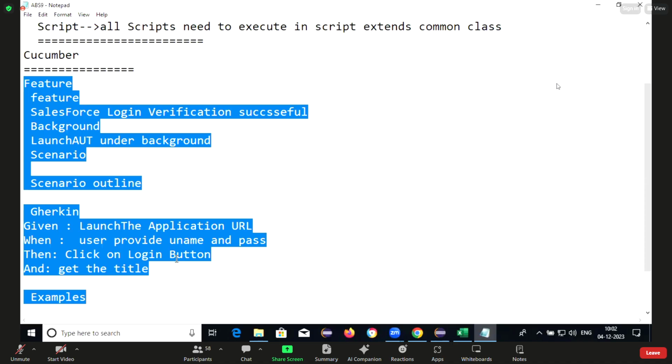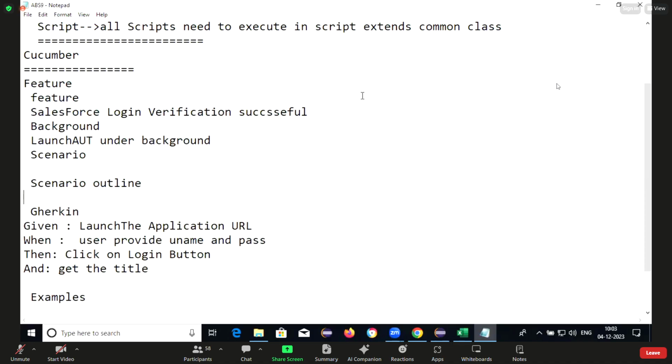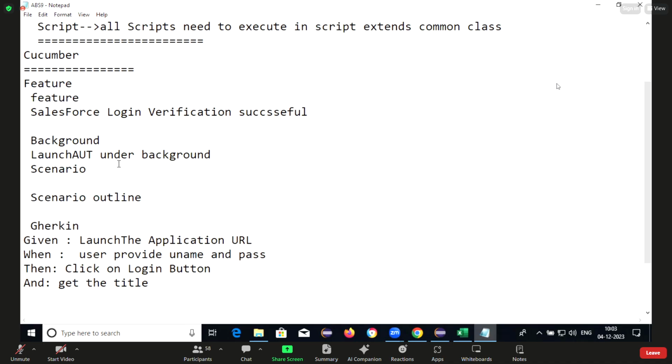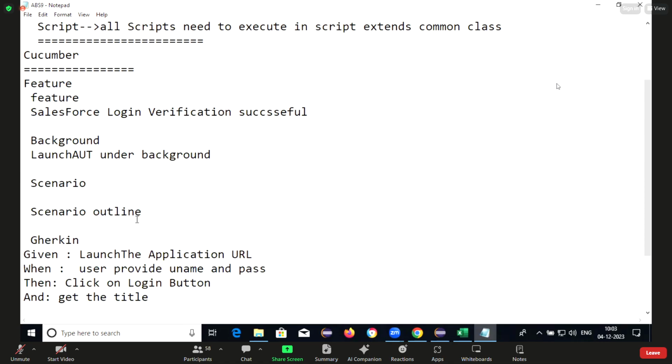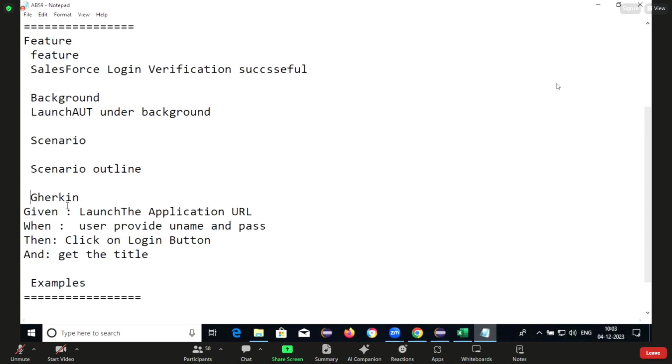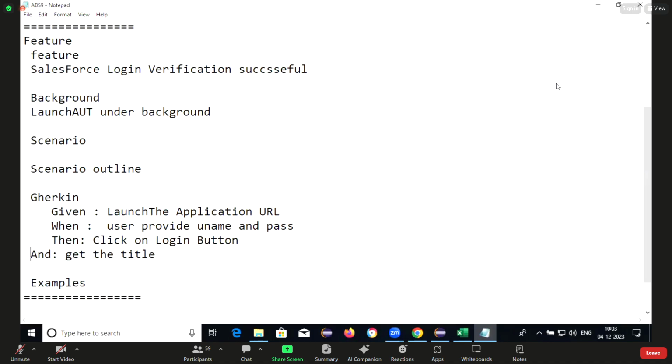Is it clear? Anyone, any doubt? Online and offline, feature file, do you have any doubt? What is the feature? What is the background? What is the scenario? What is the scenario outline? What is the Gherkin? And what is the example? Everyone able to understand? If you have any doubt, please ask me. I will explain one more time. The feature will explain what I need to do.